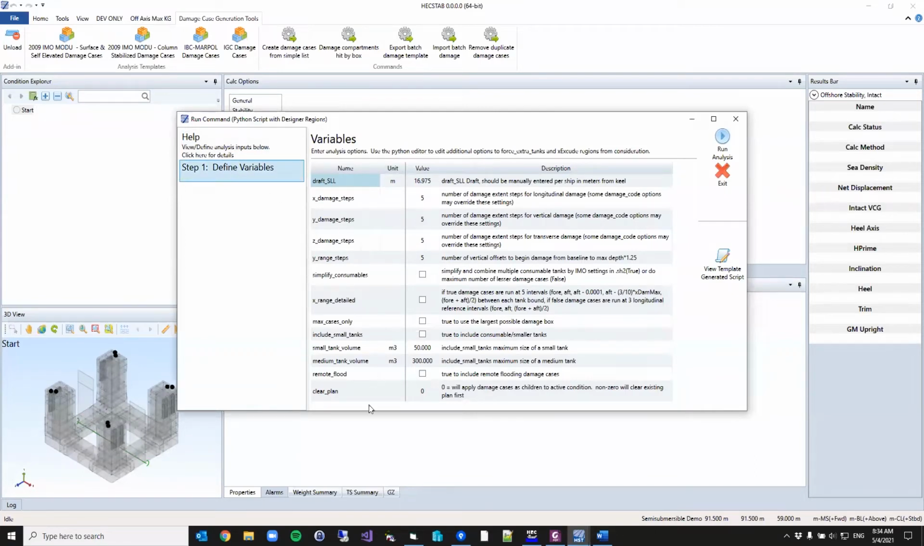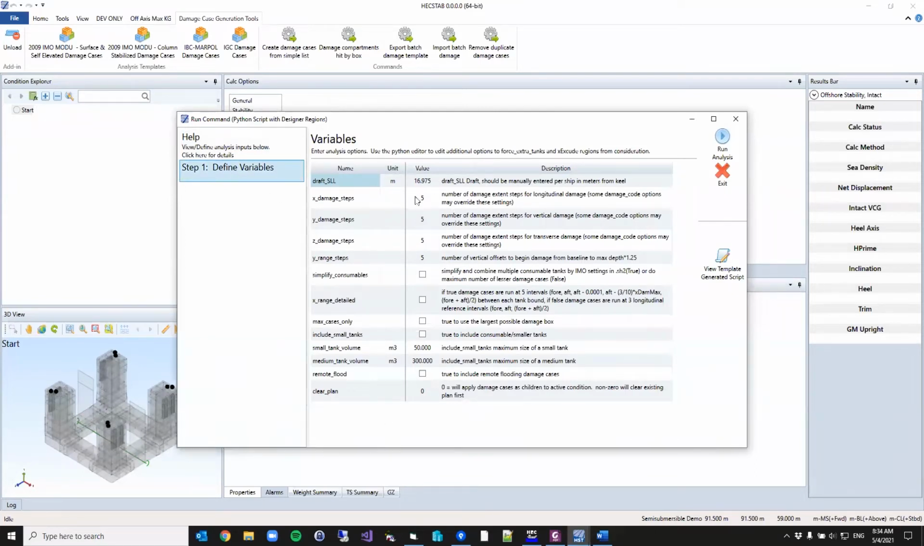And then if I'm looking at the defined variables, there's a lot of settings that go into it. The idea behind the script itself is you're defining the draft, you're defining a number of steps to kind of move around and define a damage box to find the damage cases. There's options for only looking at the largest possible damage. It's looking at options of combining small tanks and consumable tanks and treating them all as one tank and things like that. But basically, this script is defined to basically set a draft.